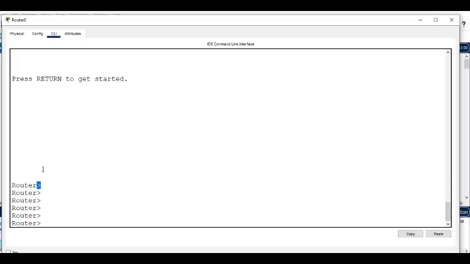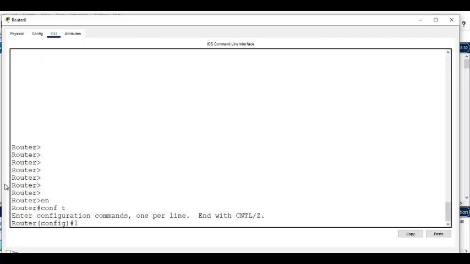Let me quickly show you that. You see, line console 0, login local, username Prem, password Venkat. Now you see, it will not show you the user mode until I provide the right username and password.